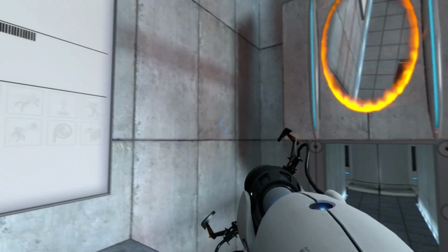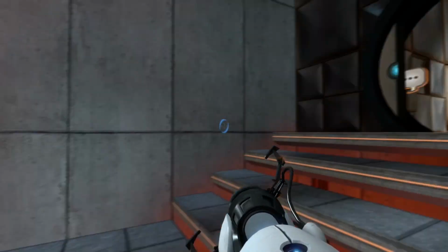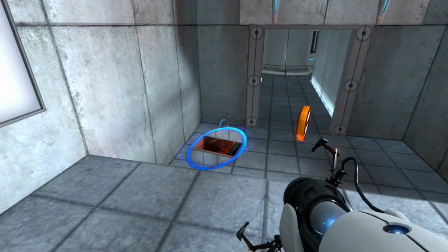Okay, so we are now in the first momentum puzzle. Let's see what we got here.